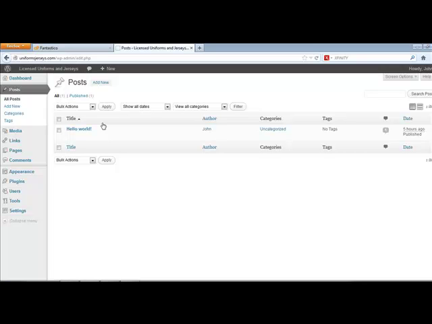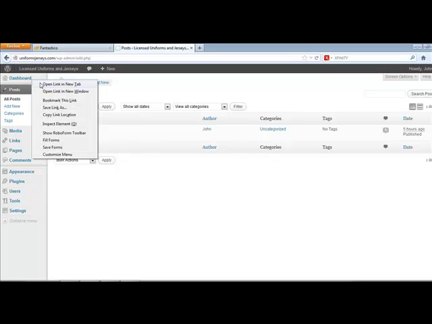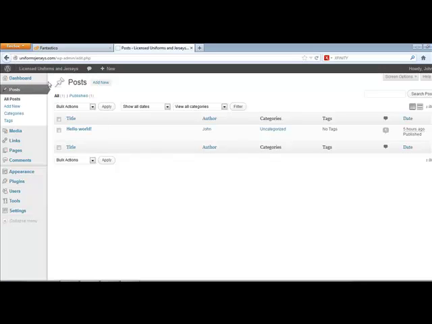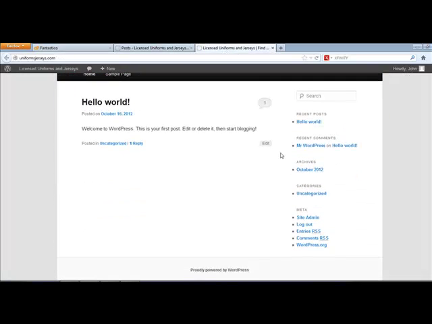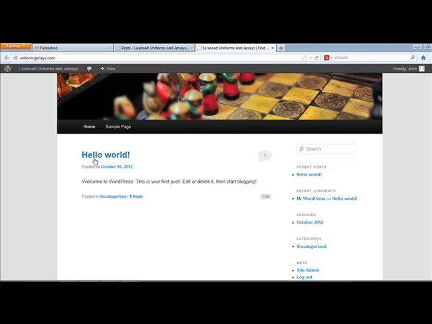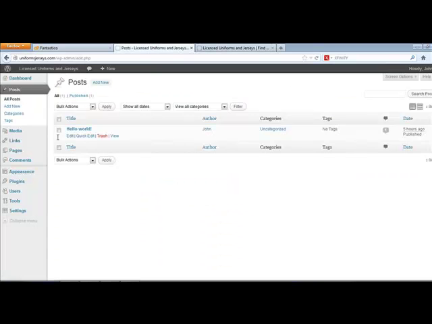So if we were to go to our actual website, which you can get to from the top navigation, if you go up here to the top, right click on visit site and choose open in new tab, you'll notice that will open up the actual website here so you can take a look. You'll notice this first post is Hello World. So this is how you manage all your posts.